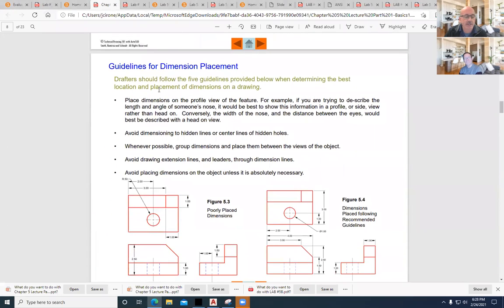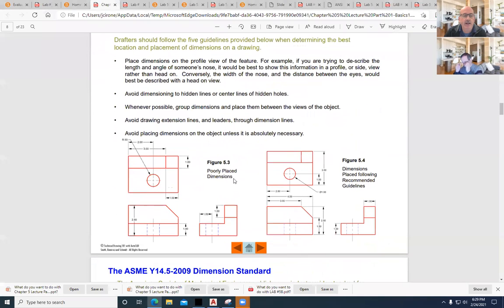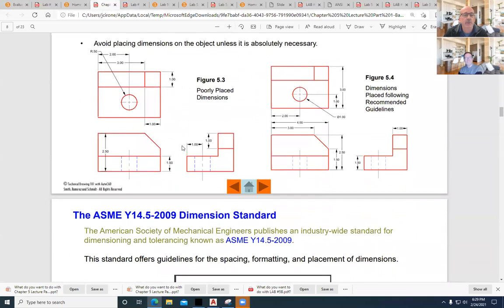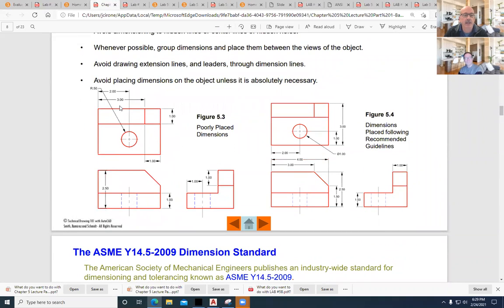All right. Some guidelines for dimensioning. As we look at dimensioning, you want to avoid dimensioning to hidden lines. You want to dimension to features that are visible. They do a pretty good job here of telling you the do's and don'ts, so we can look at the pictures here. I'm a picture person where I can just go, oh, that's what I don't want to do. You don't want to cross over dimensions. Dimensions should be placed evenly outside of the object. You want to avoid placing dimensions on the object when possible.